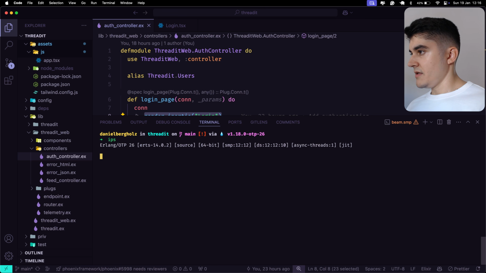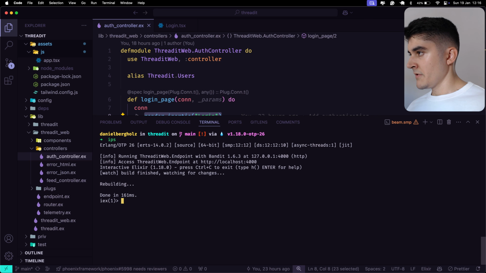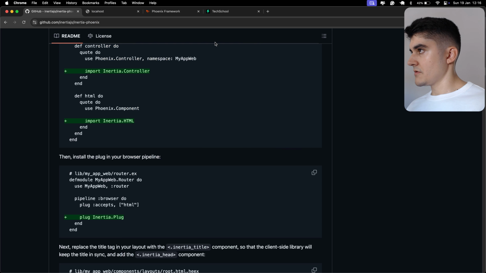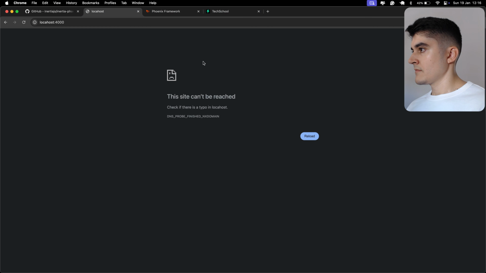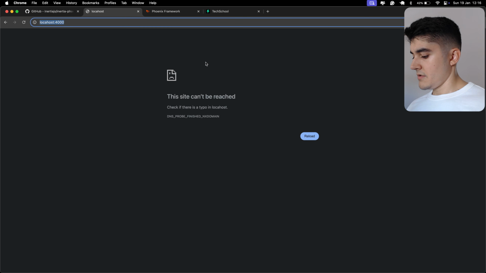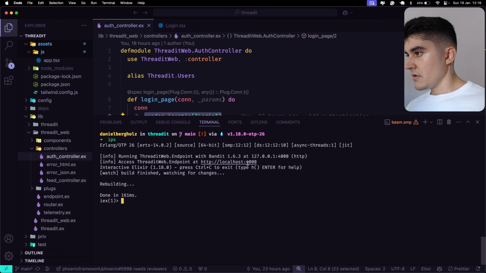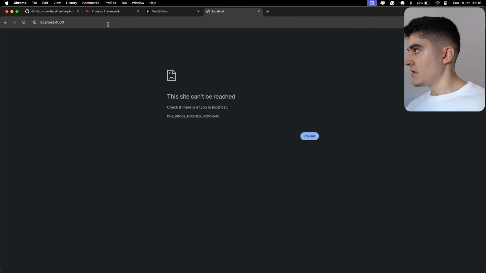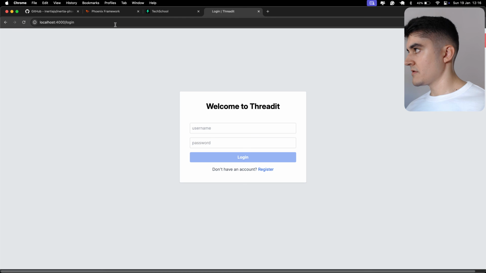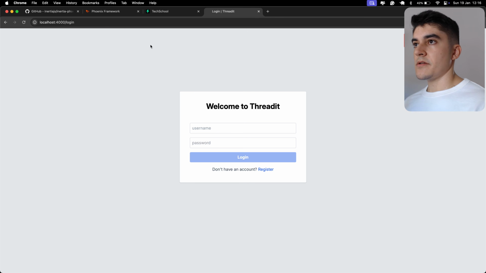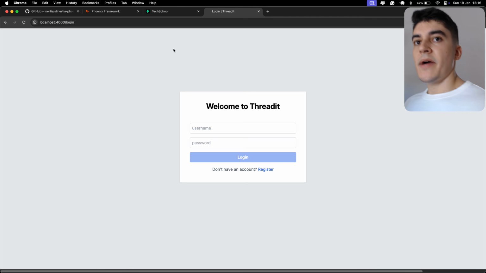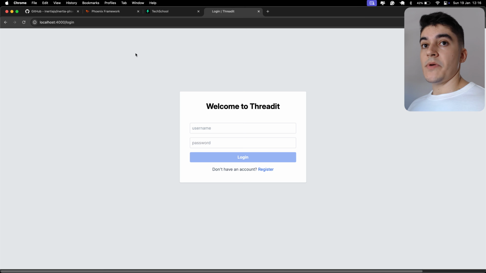I have this alias. Okay, if I go to Chrome, why can't I access my localhost port 4000? Oh, there's a typo here. Localhost. Okay, session expired. Please log in again. This is my web app. And this is the login page, right? This is getting rendered by Phoenix.